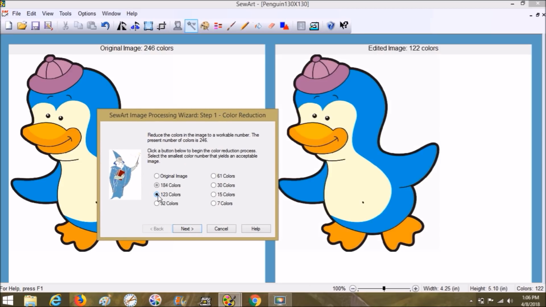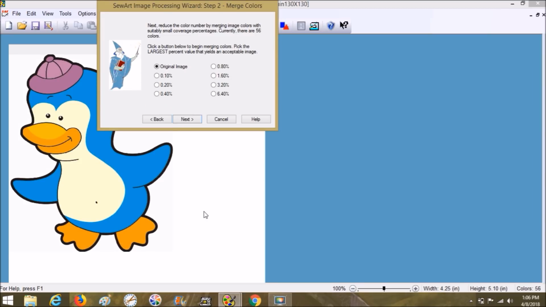So 123. It changed the yellow a little bit in color, but it's still there. It's two separate yellows. Okay, 92. All is well. 61. All is well. Now we go down to 30 and look, we've lost it. So let's go back up to 61. Okay, and then click Next.